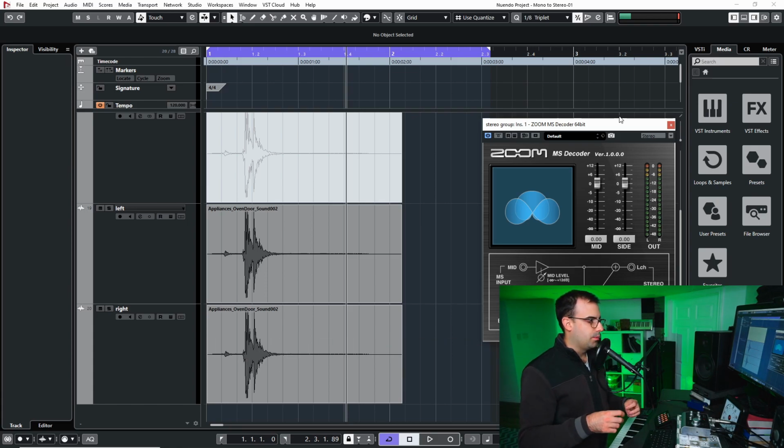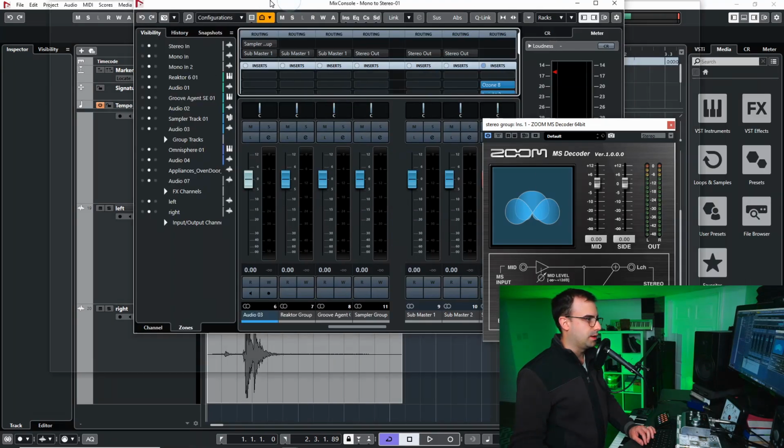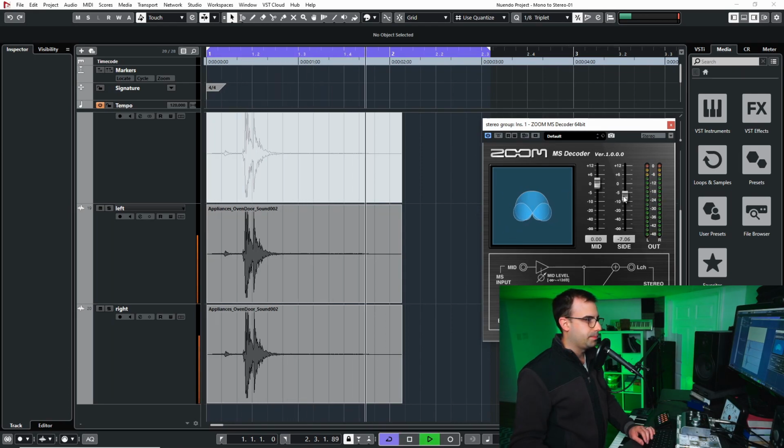And what it does when you're recording with a mid-side microphone is that it actually takes, let's say, the mid channel and puts it on the left, and then it takes the sides and puts them on the right. So you need a decoder to basically split them up to create the stereo file. So we're basically doing the same thing here and using this to kind of cheat our way into creating a stereo file. So let's play this and hear if it helps.